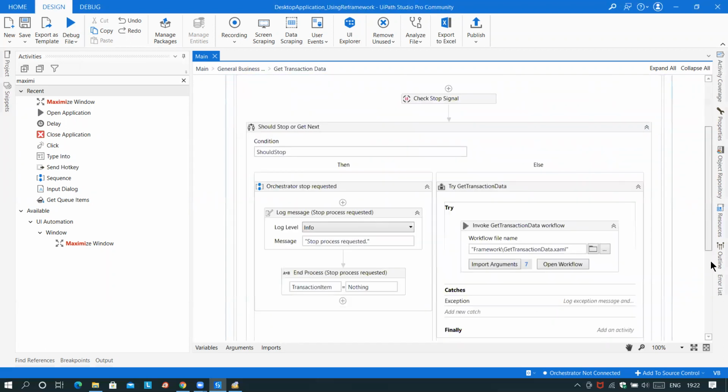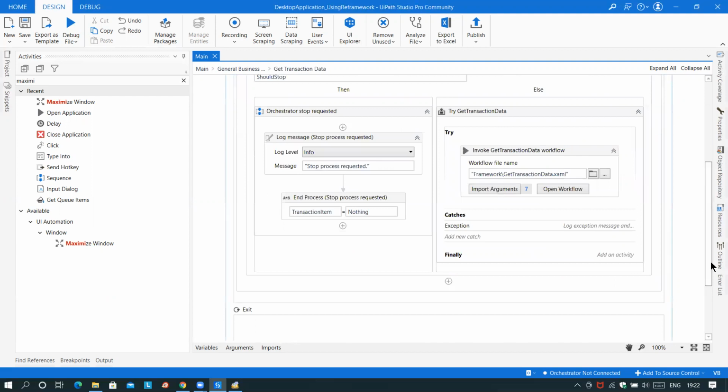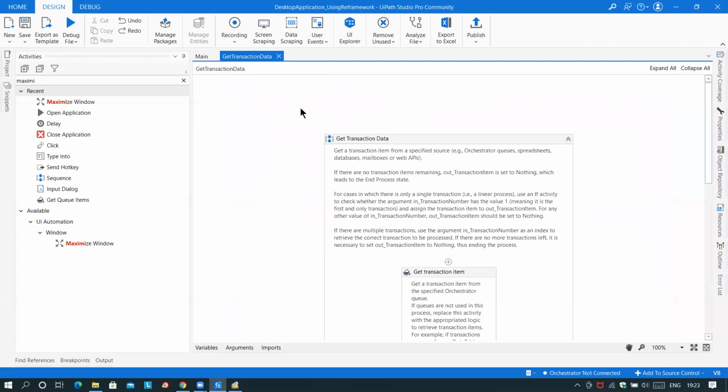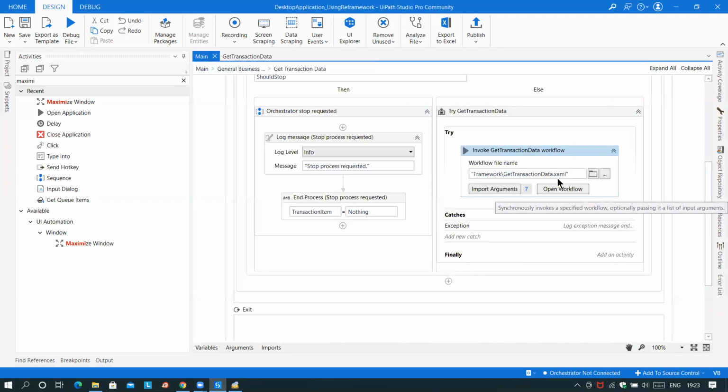In this get transaction data, actually I am getting the data from an Excel file itself. So that's why here I have to use data tables. In case you are getting the data from an orchestrator queue, then we have to use queues. So right now, observe this one. Click on open. See, observe this one. Here, open window. It will open that GetTransactionData.xaml.